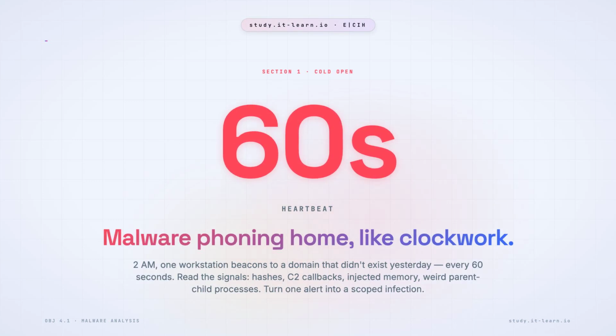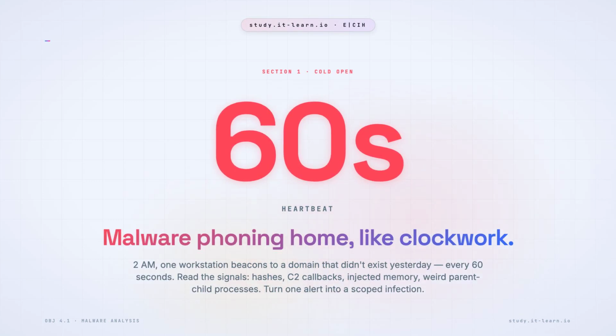It's 2 a.m. and your SOC lights up. One workstation is calling out to a domain that didn't exist yesterday every 60 seconds like clockwork. That's a heartbeat. That's malware phoning home. Welcome to Objective 4.1, Malware Incident Detection and Analysis.